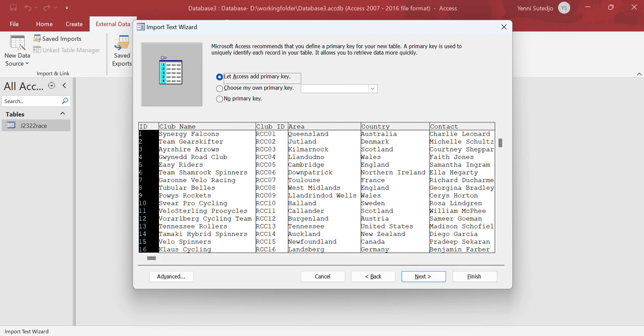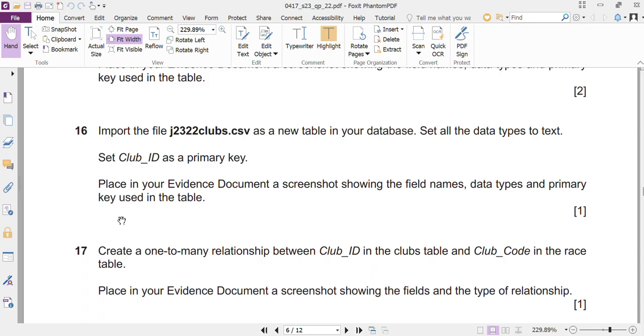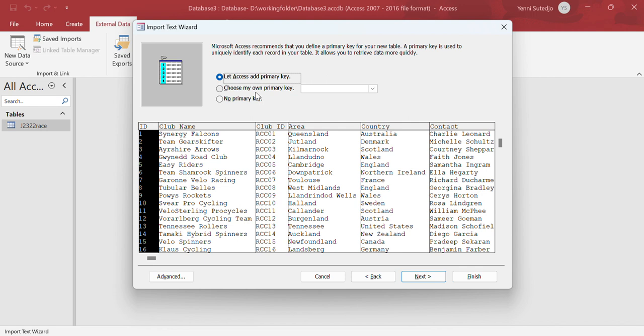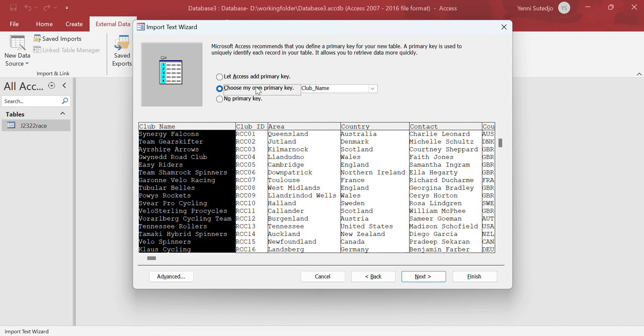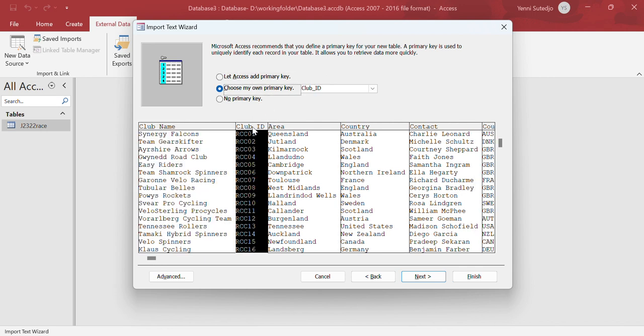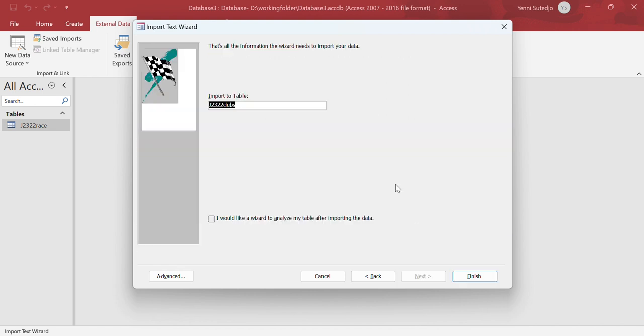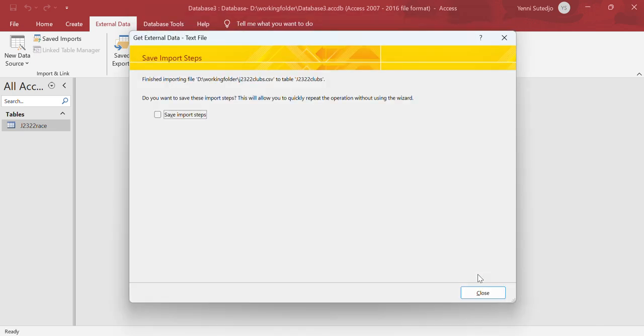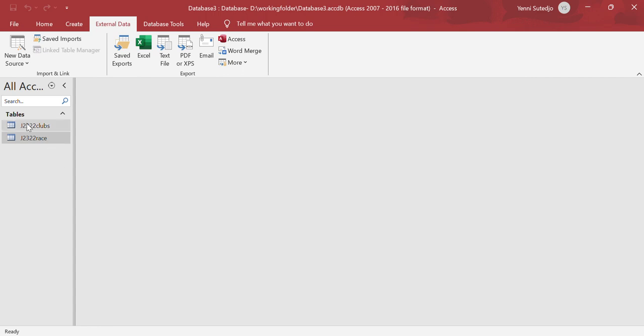And then after that, this one is the primary key. Let us see. Set club ID as a primary key. They give you the field for the primary key. So choose my own primary key, and then you click on the club ID. And then next, the name of the table. Make it the same as the file name for the CSV, and then finish. Again, if it gives you only one table, it means all records are successfully imported to the database.